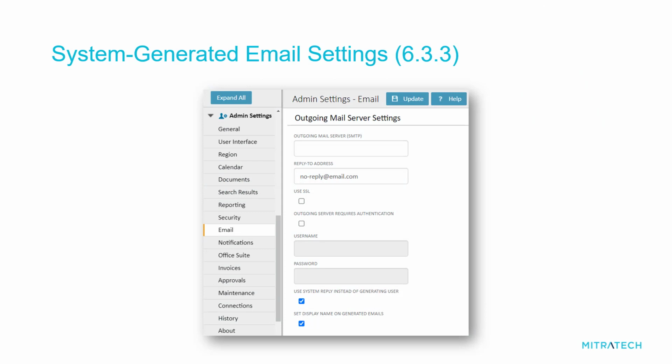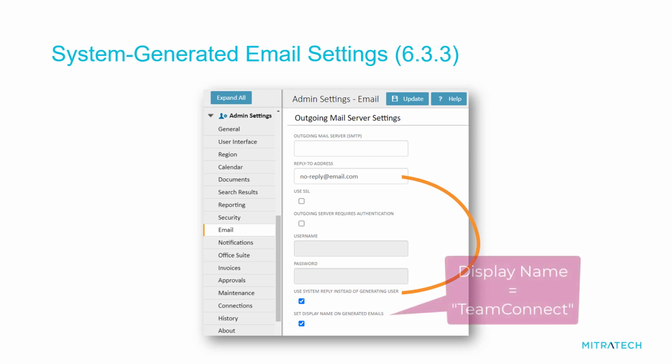In the Email tab of your Admin Settings object, we have the option to use the system reply instead of generating the user's email address. And we have an option to set the display name on system-generated emails. The system reply address is the one that you supply up here. The display name will always read TeamConnect, and at this point that cannot be changed.